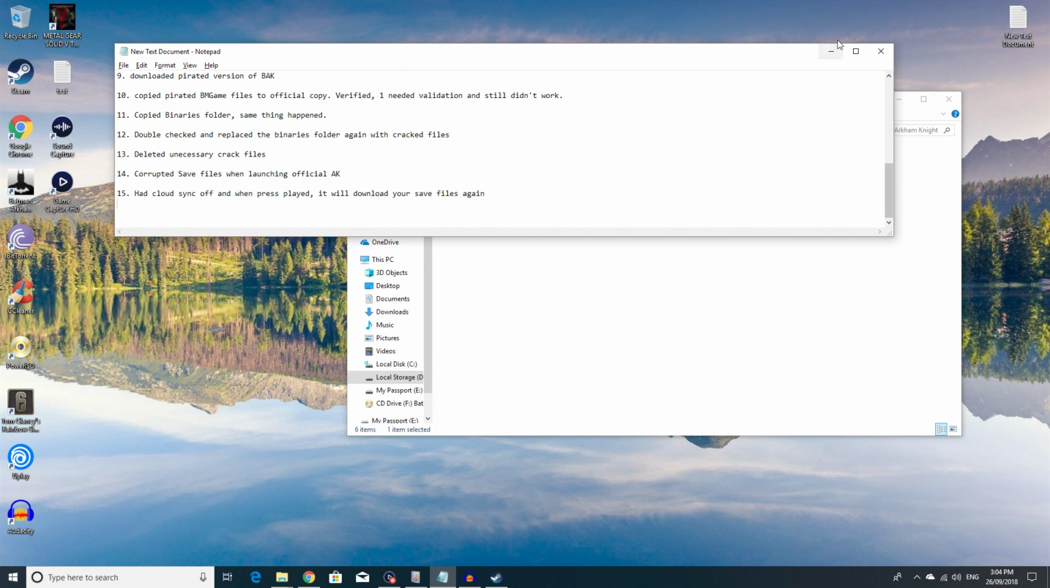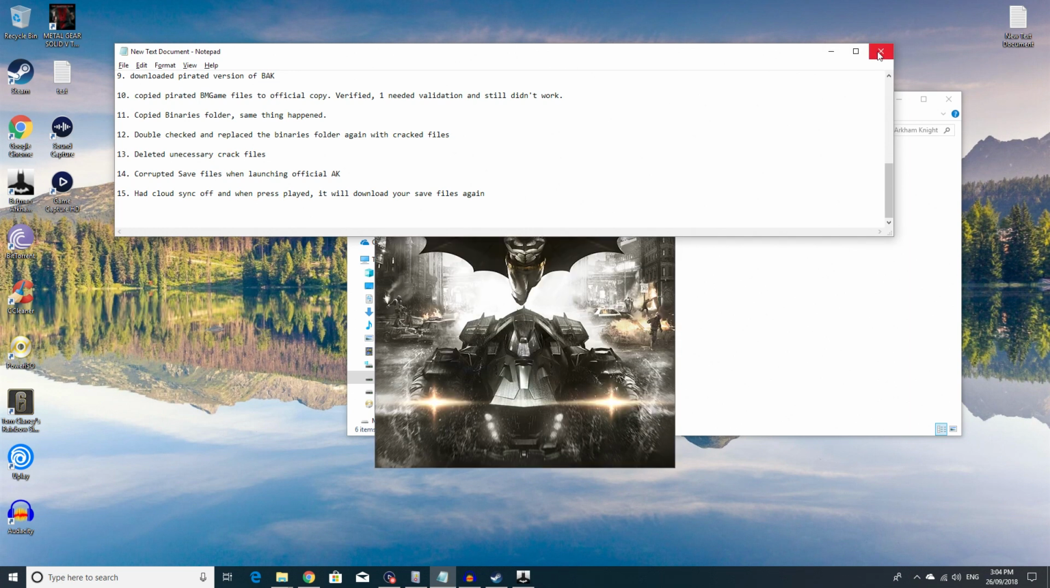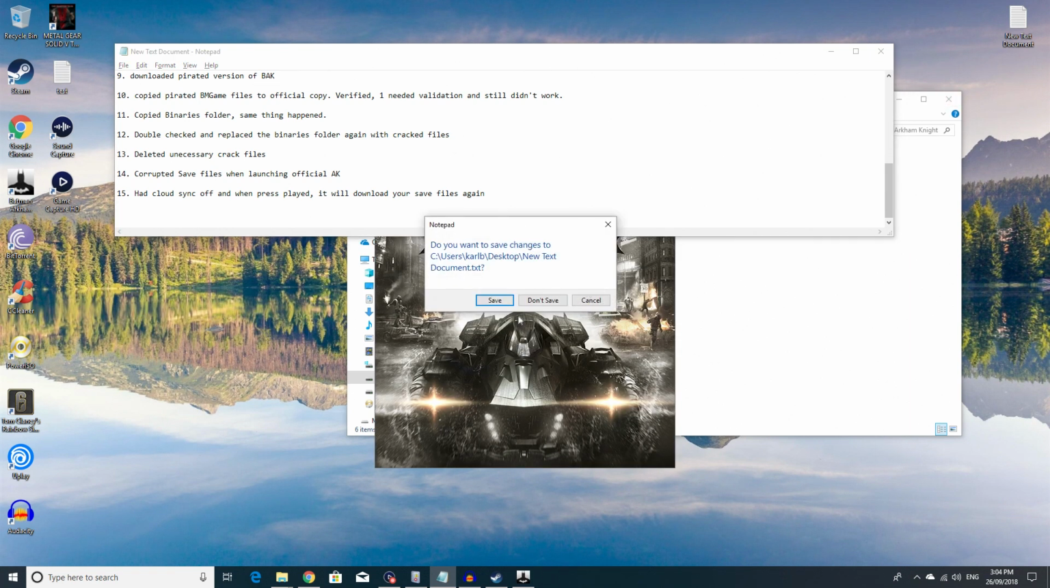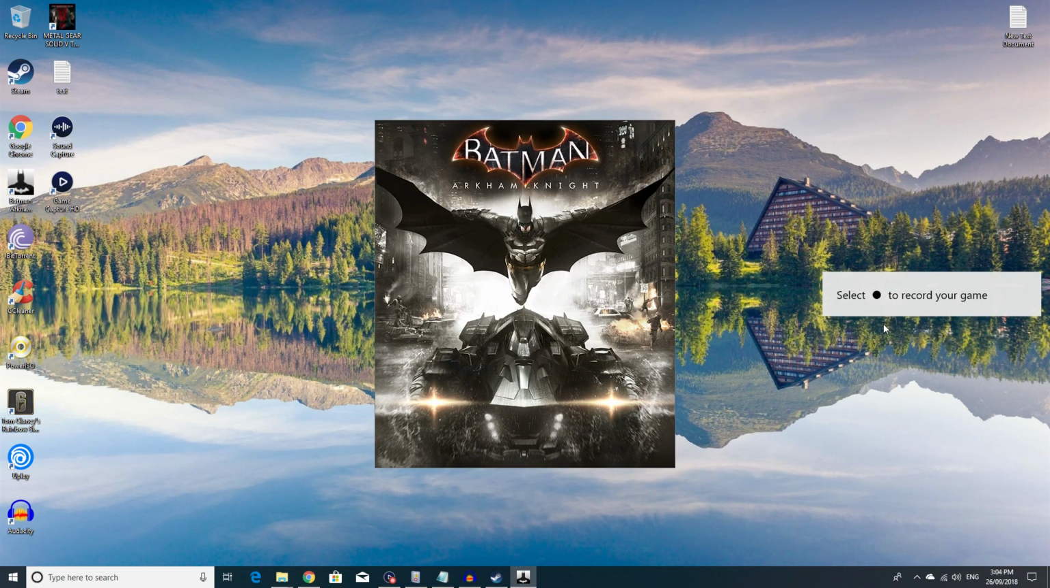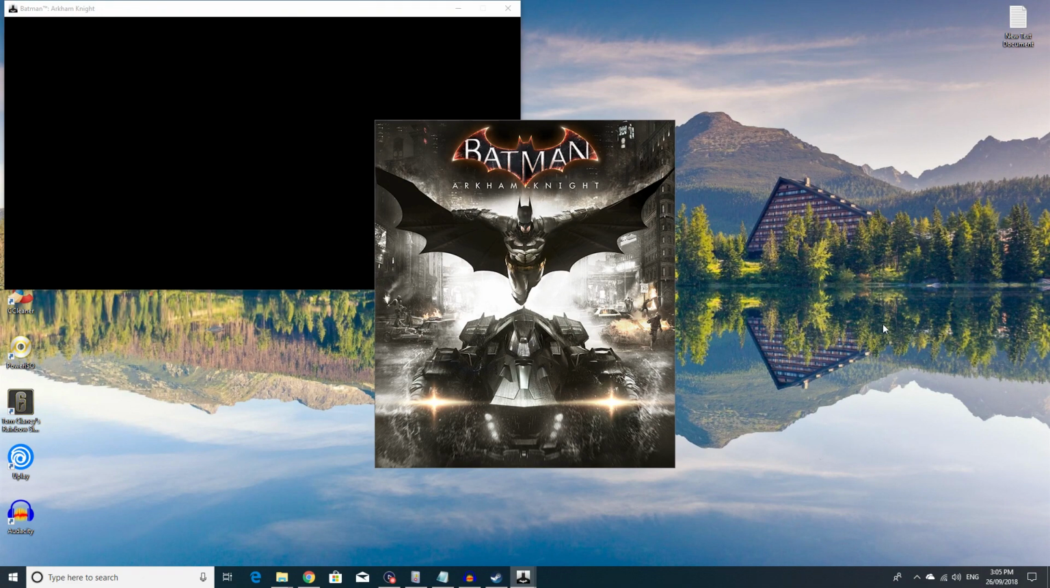And you know, when you're installing the cracked version of the game, usually you don't have a save file, so when you're transferring back to the official copy of the game, you would need to re-enable Steam Cloud just so that the game can work again.